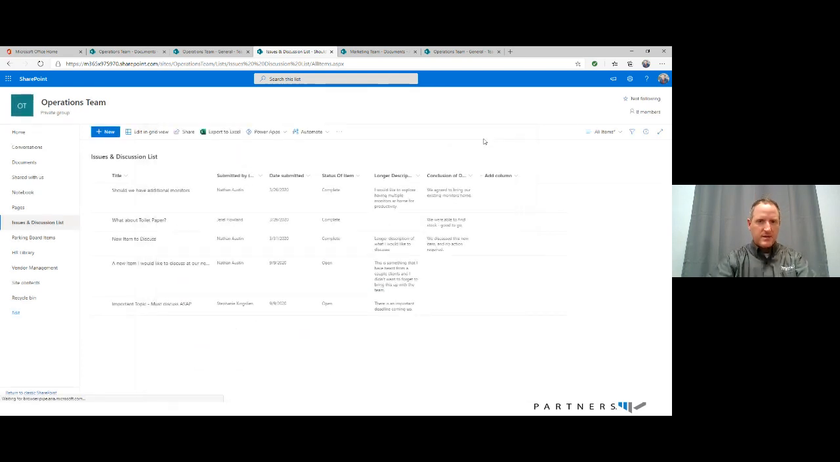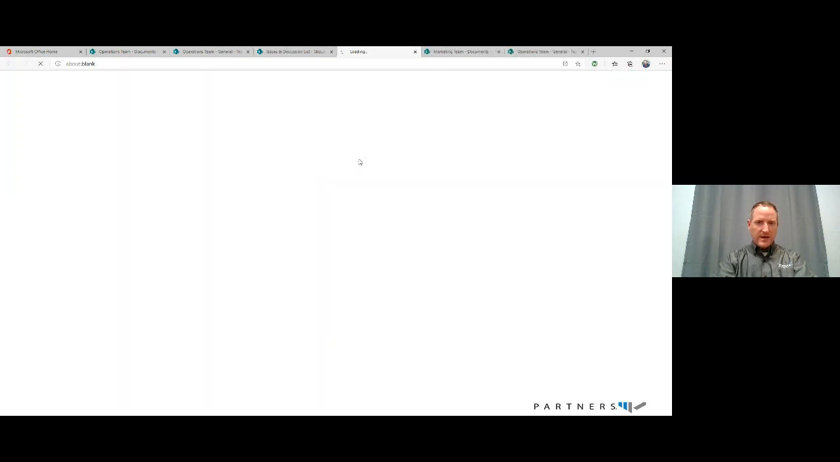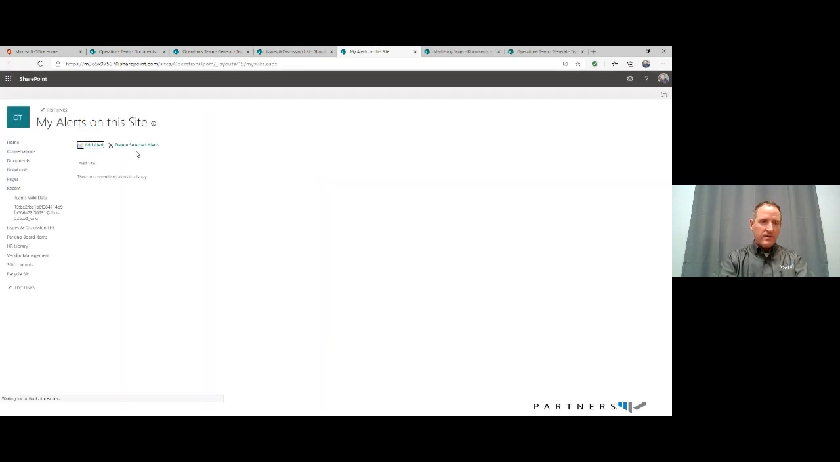Once you've set those alerts, the other option in the breadcrumbs is manage my alerts. So you can click manage my alerts, and now you can see, I don't have any alerts really established here, but this is where, if you had alerts set up, you could then manage them. So those are just a couple tips.